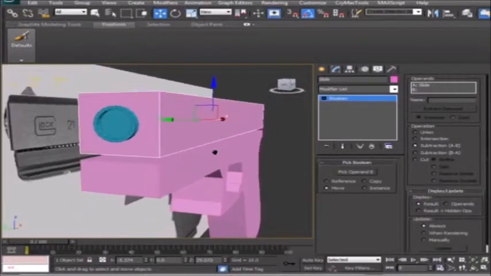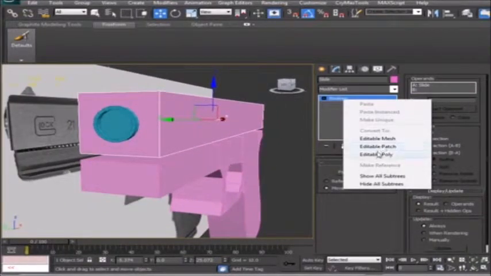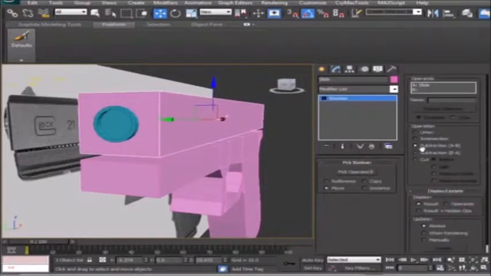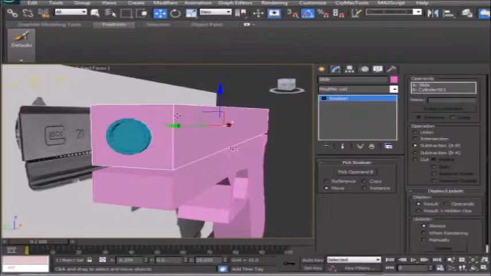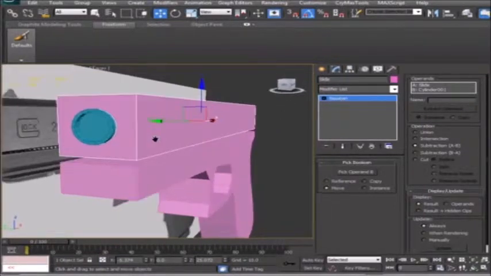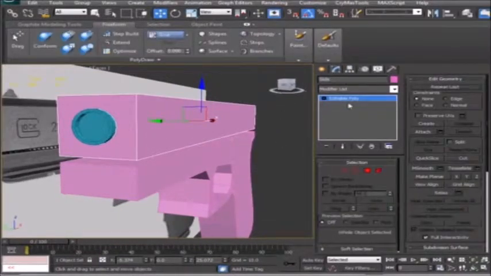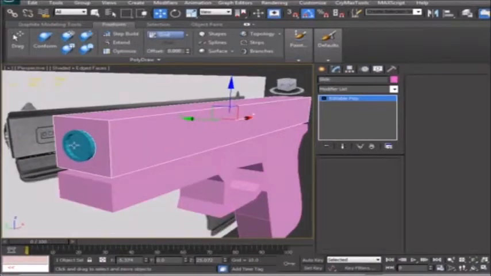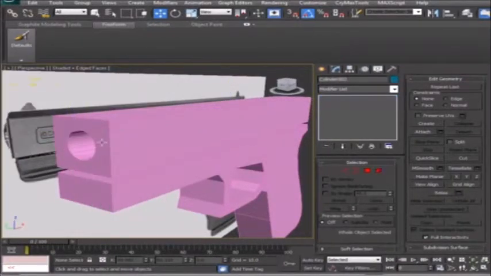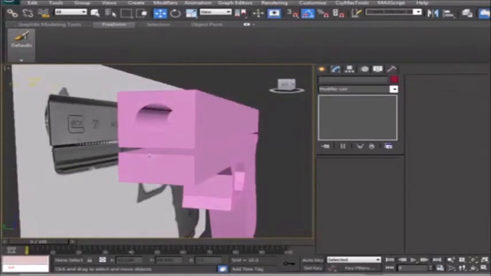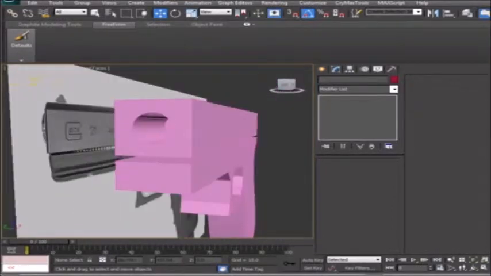If I wanted to truly cancel this, I have to convert this back to an editable poly. But I don't want to cancel it. I'm just going to pick my operand B, and it got rid of one of those guys, but it kept the other one. Okay, now I can collapse to editable poly by converting. And if I hide this, you can see now I have a barrel cut out nicely.